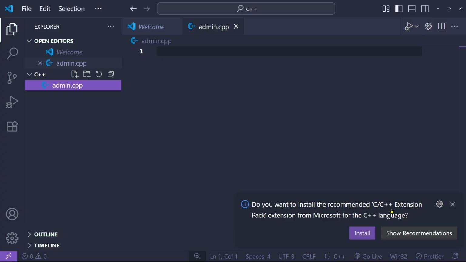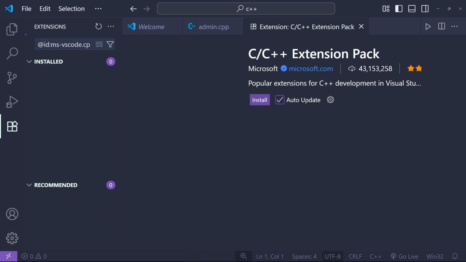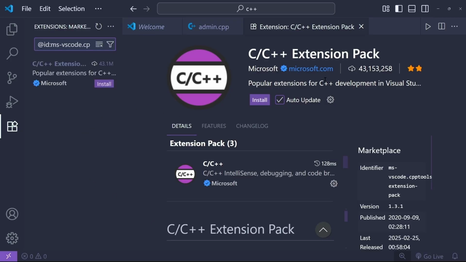After that, we can see a notification that says, do you want to install the recommended C/C++ extension pack from Microsoft for the C++ language? You can simply install it by clicking on Install. Also, you can do it by going into Extensions. We're going to install it over here. And as you can see, here is the C/C++ extension, and it's installed.